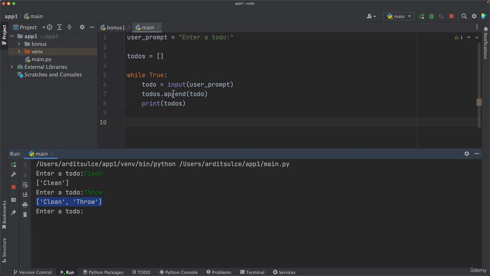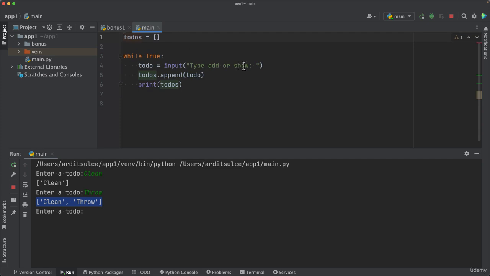Right, so how do we implement this decision making? Well, first we want to ask the user if they want to add a new to-do or if they want to see the to-dos. So what I'm thinking is of changing the message here to type add or show. So that's just a string. The string goes in here. I would simplify this actually and just put the string directly here so we don't have so many layers. Both versions are fine, but I do think this is a bit more readable.